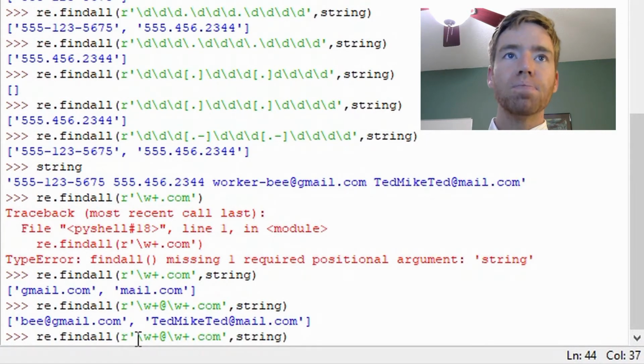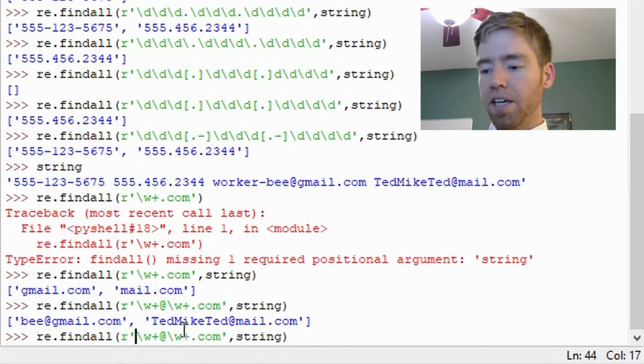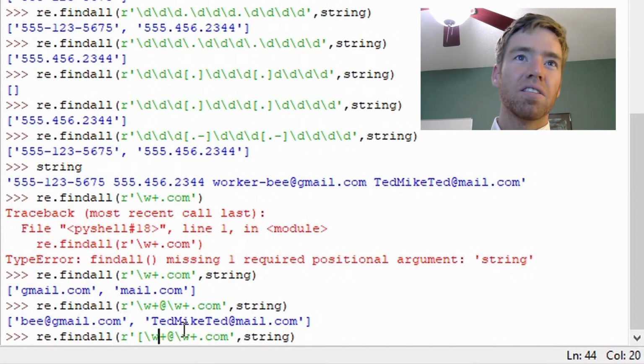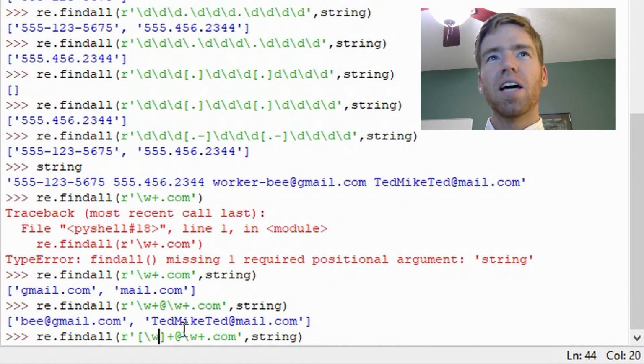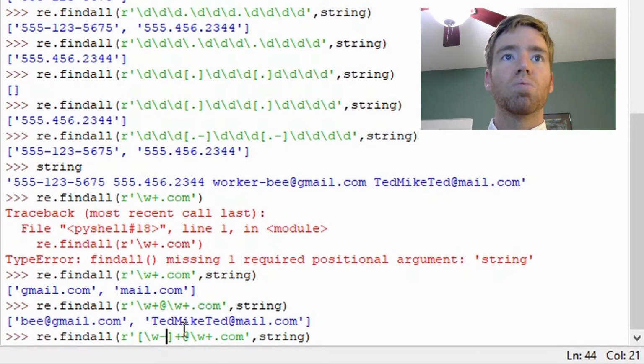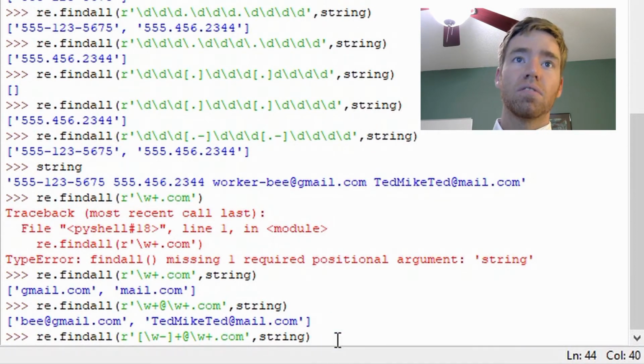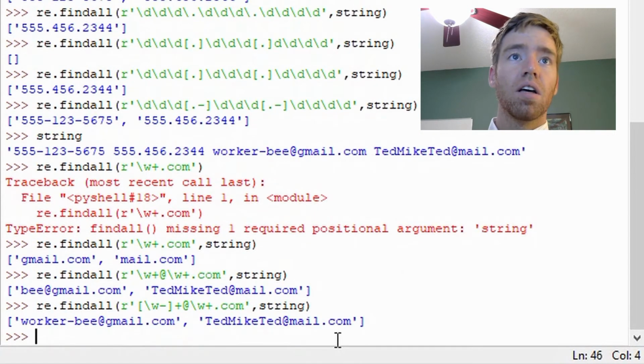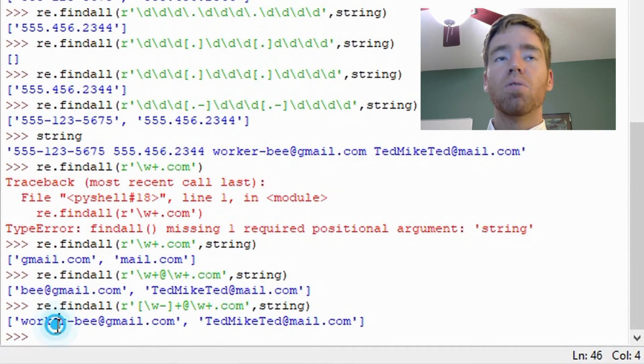Well, what we can say here is we can use a set, and in the set we could specify a dash, right? Because what we're saying here is any word character and dashes. And when we return that, we get worker-B.